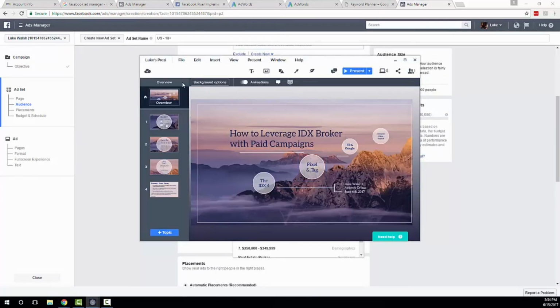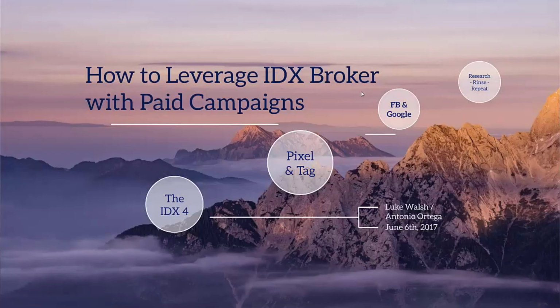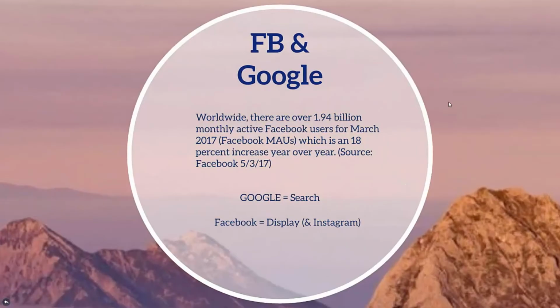That sums up everything in terms of what I wanted to cover here in terms of the Facebook and Google stuff and the importance of that. This is one thing I didn't show you, is just the growth rate, and Google's growing as well. Facebook is growing a little faster. 18% increase year over year is amazing worldwide. Of course, you're probably more concerned with the U.S. or Canada, the two regions that we cover with IDX Broker.